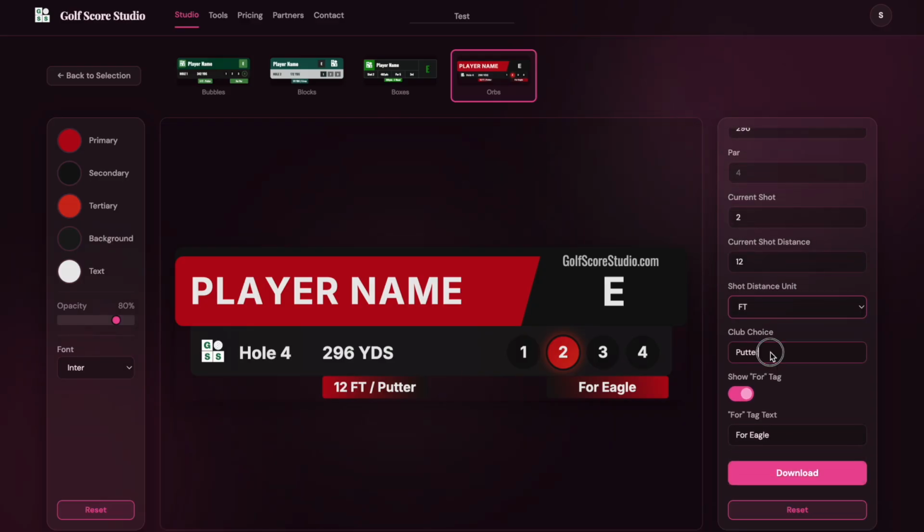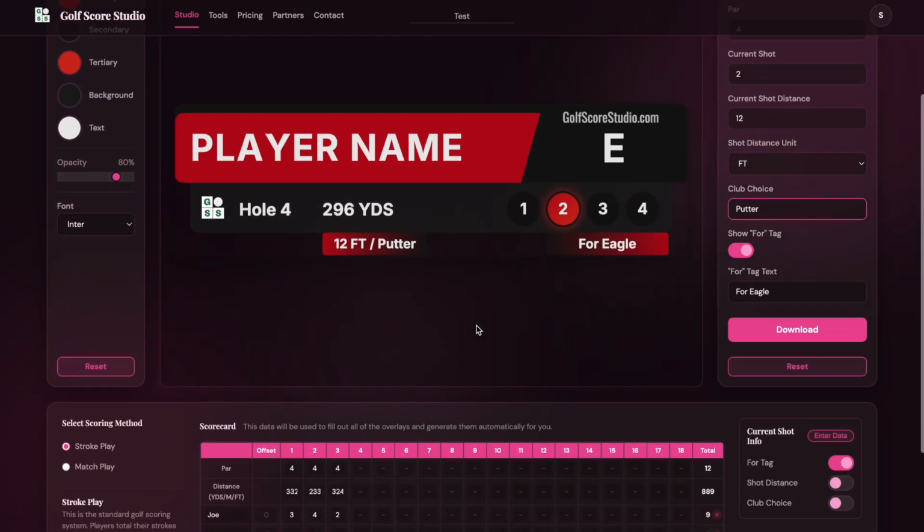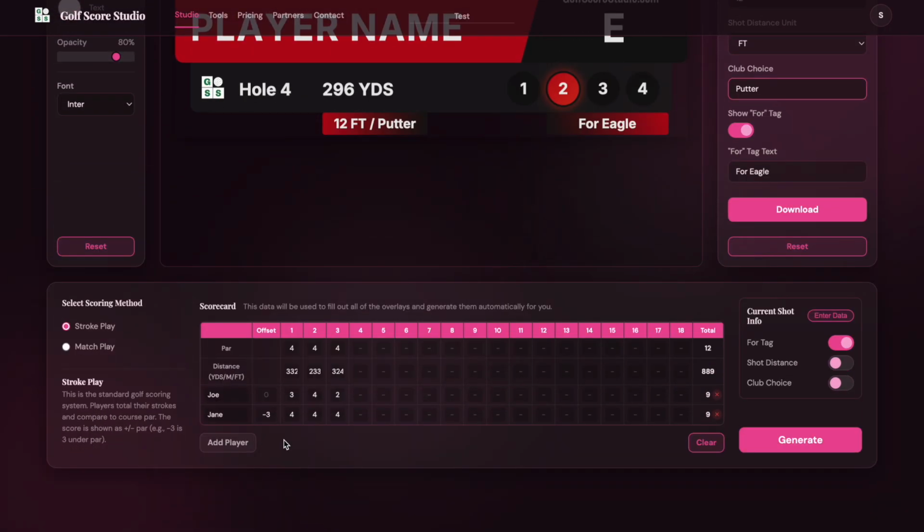And then in this box right here is where you can add the club choice. So that is the manual workflow. For the pro user workflow, you would scroll down and it would take place within this current shot info panel right here. And you'll see we've got some dummy data right here.